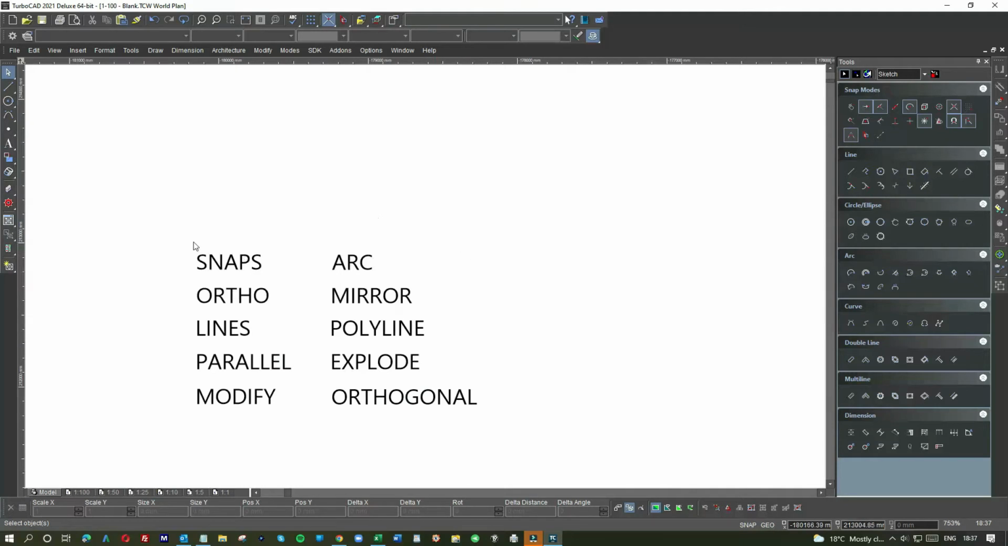Right, to start with, let's start on snaps. The reason I've chosen snaps first is it's probably, in my view, one of the most important tools within TurboCAD and any other equivalent piece of design software.